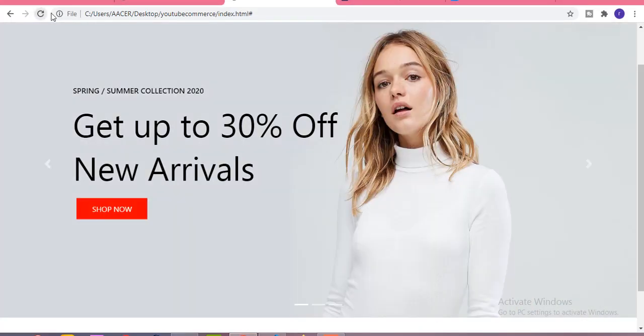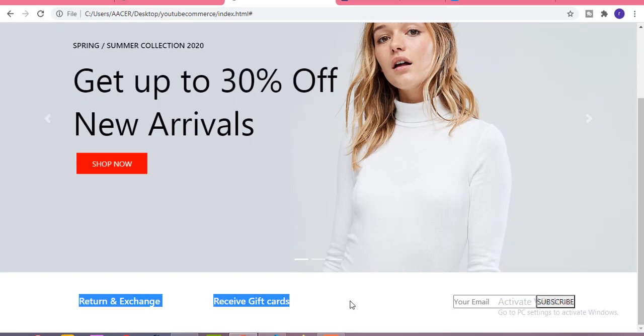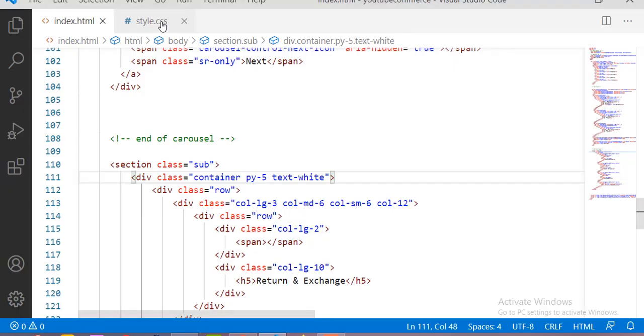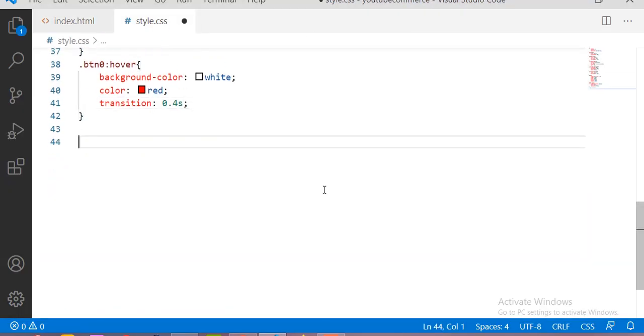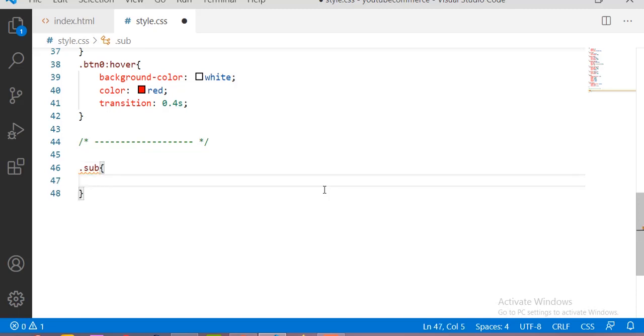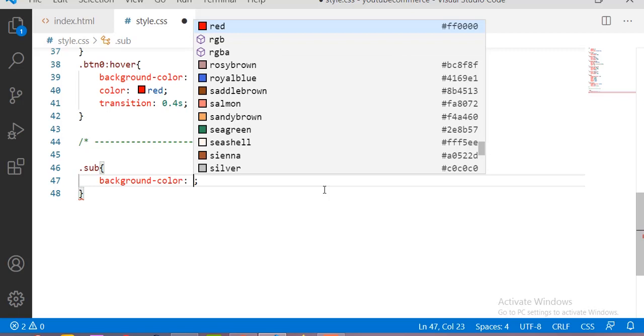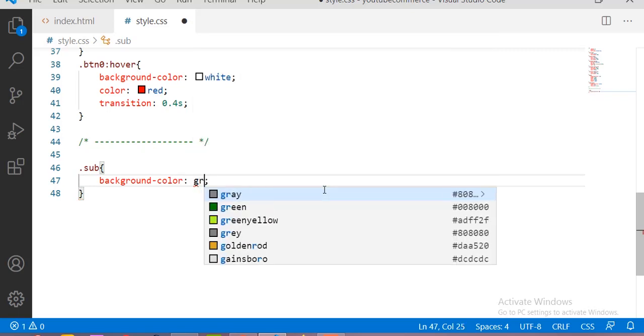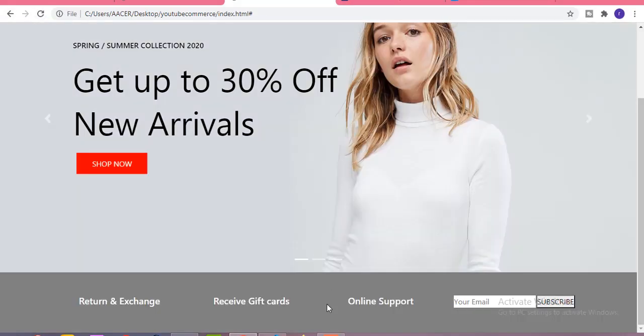Class sub, and the background color will be black gray color. First of all, the background color, I'm taking gray. So here you can see this color. Now let me change this color. So here you can see we get this background color and the heading and this input section and the subscribe button. And now let me design the input section inside this sub class.